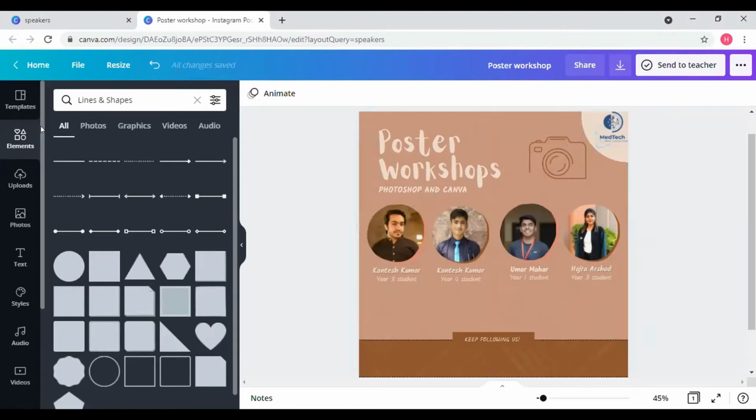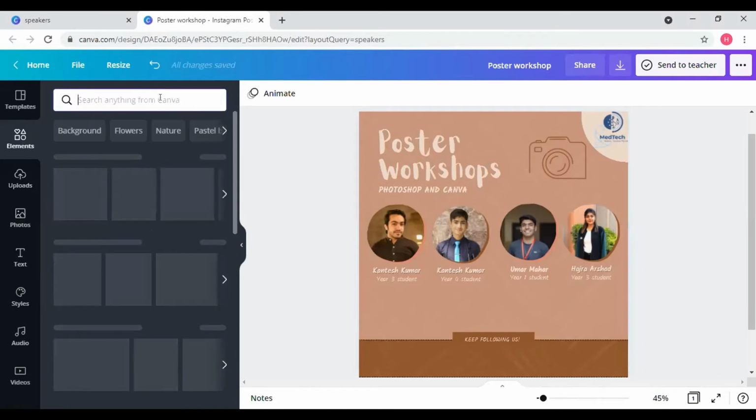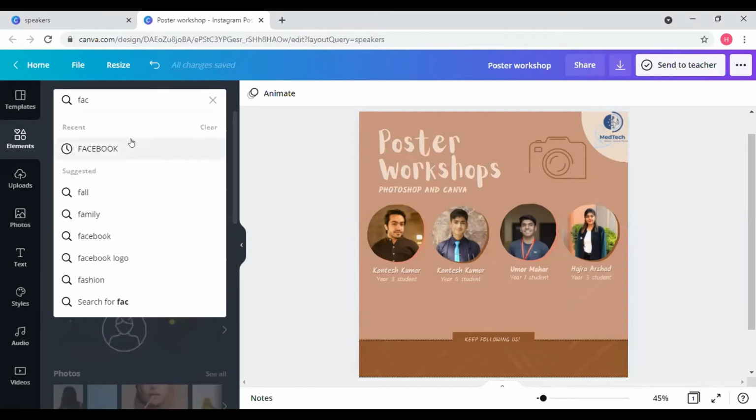Now we can add our Instagram handles or Facebook handles, because since it's a poster for marketing our workshop, we can also add our handles here. You must have seen in many posters there are Facebook and Instagram logos, and then they have added their usernames. We can add that. We can go to the elements. We want a Facebook logo, so we can just search Facebook.